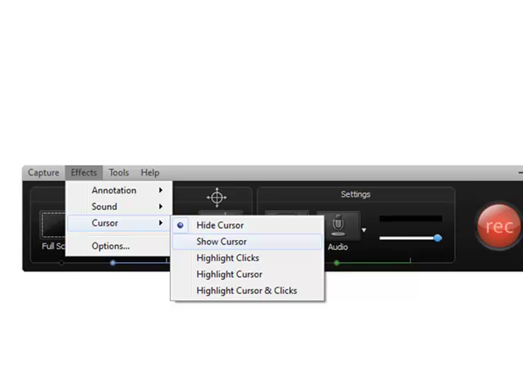The next thing to think about, and it doesn't matter too much if you forget this, is the effects. From the drop down effects menu, you'll have cursor. You'll need to decide whether you want to show or hide the cursor. If you're doing a software demonstration or a demonstration of LinkedIn, for example, you'll want to show the cursor because it'll be much easier for the viewer to see where your mouse is moving.